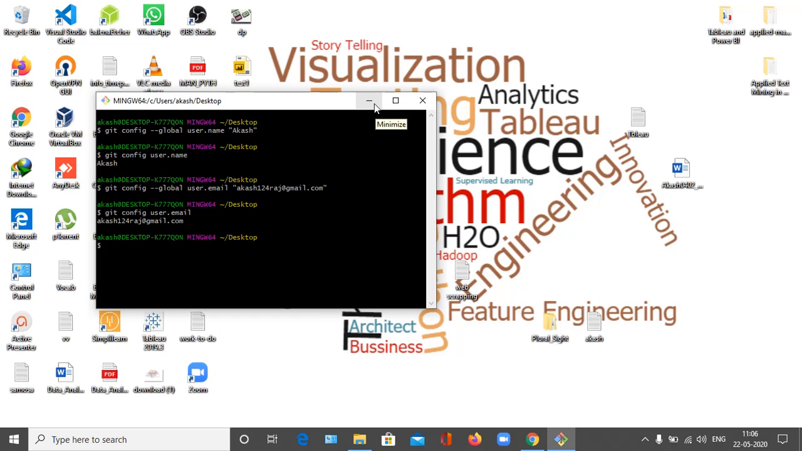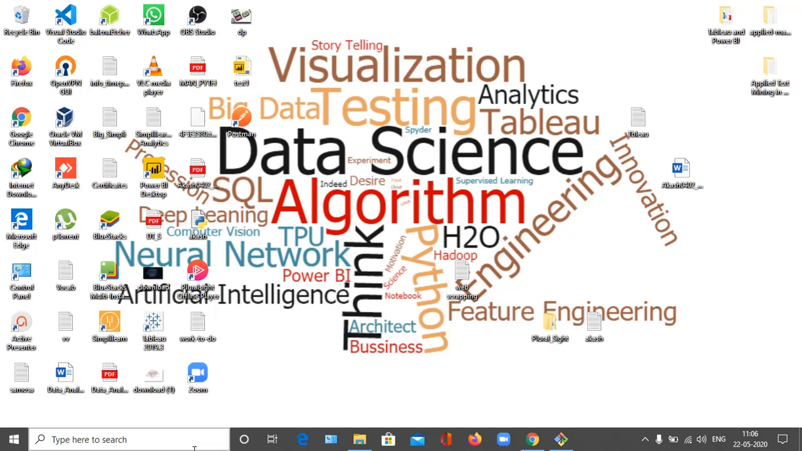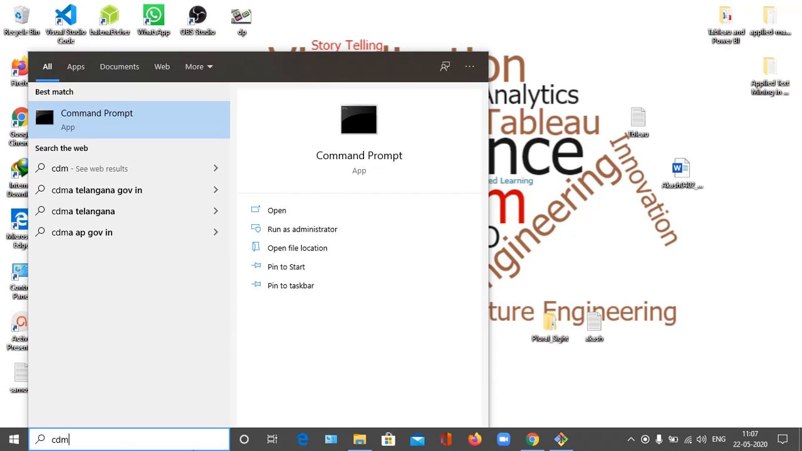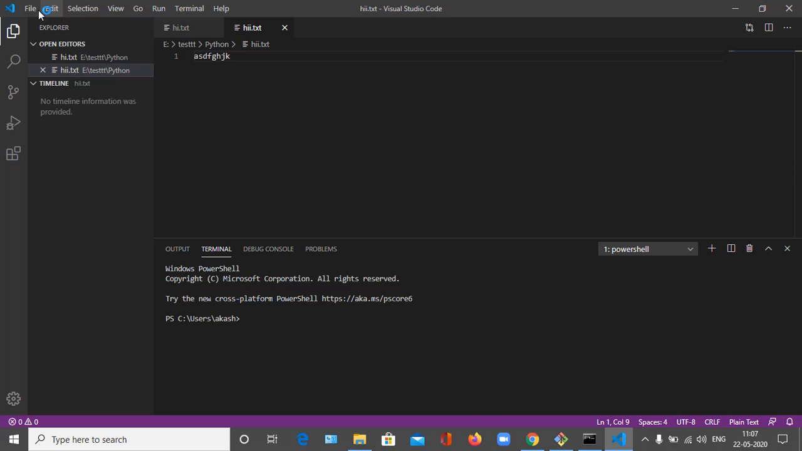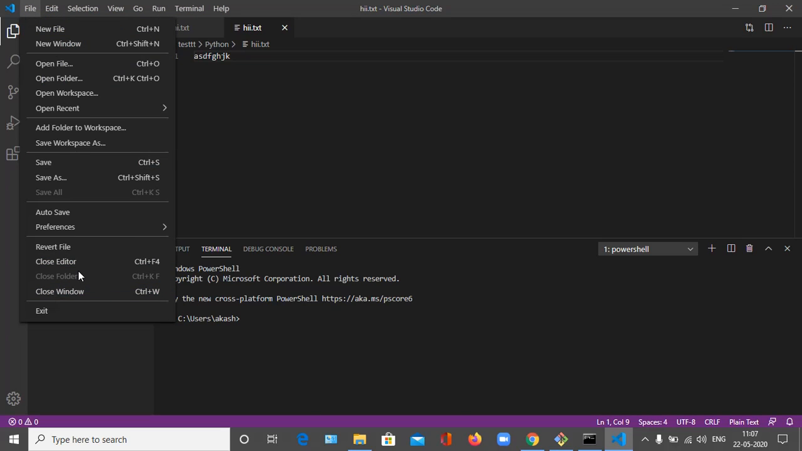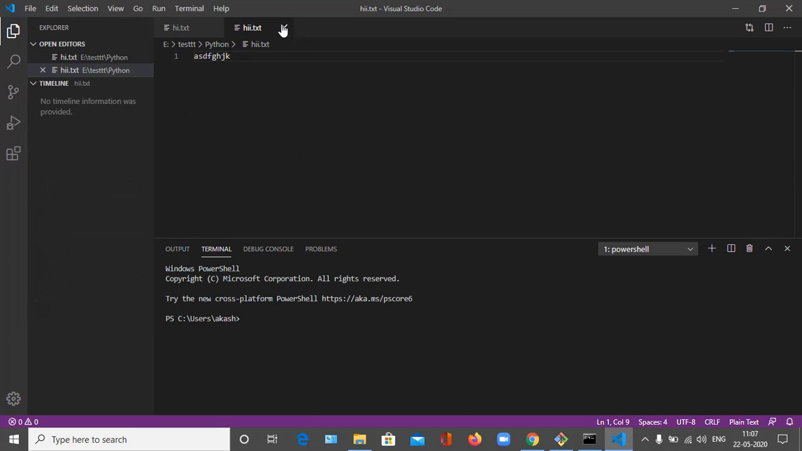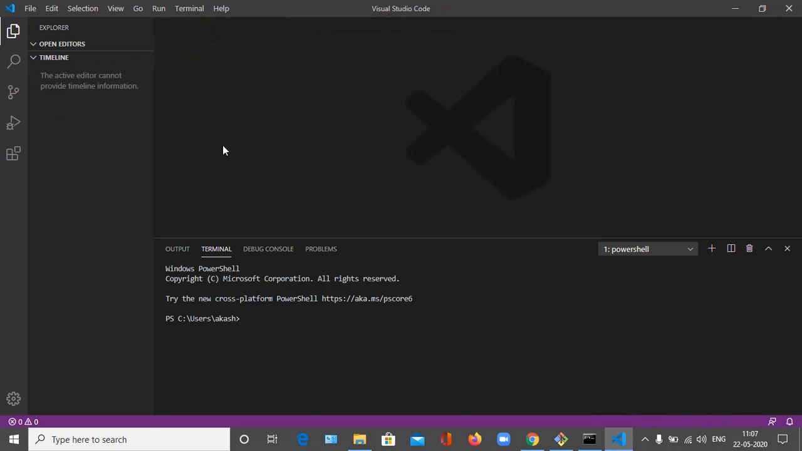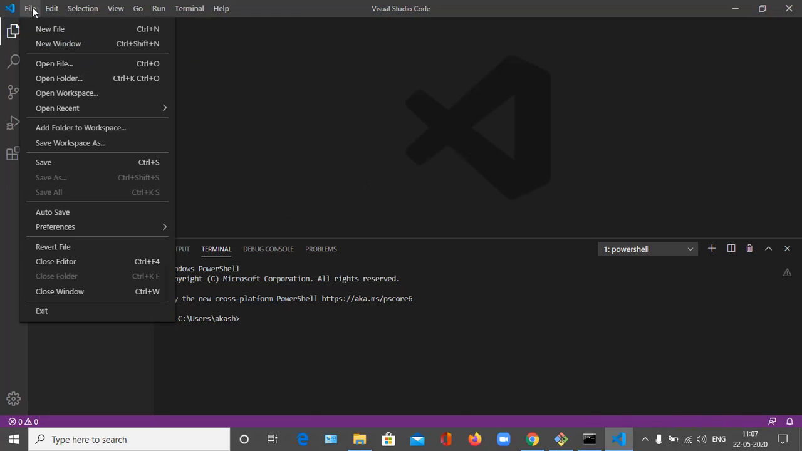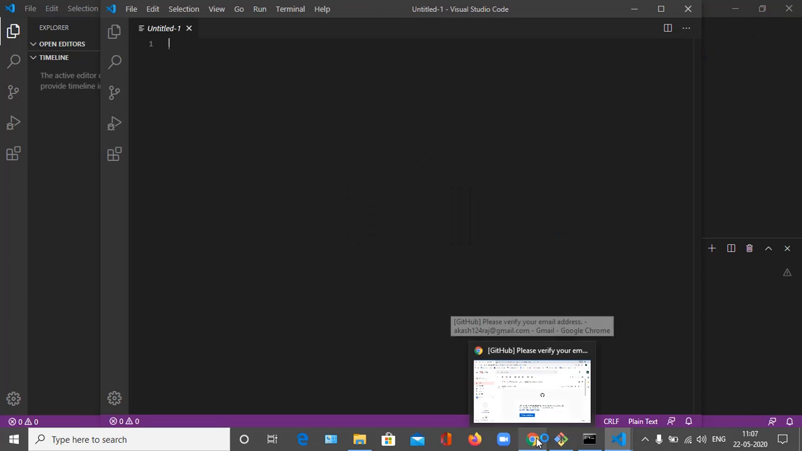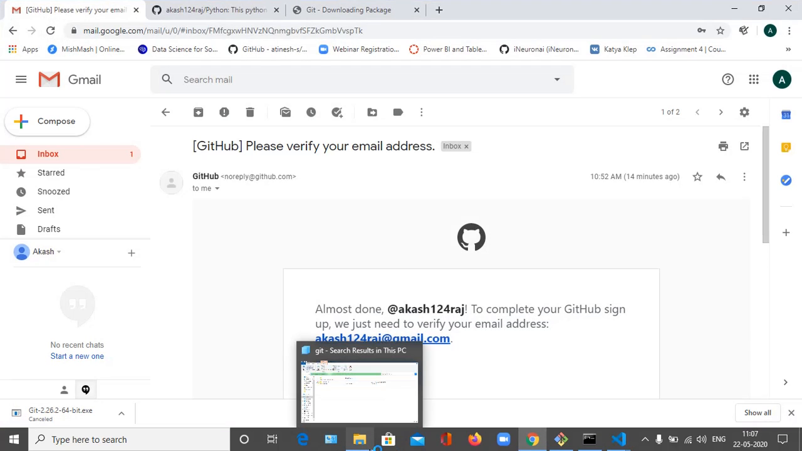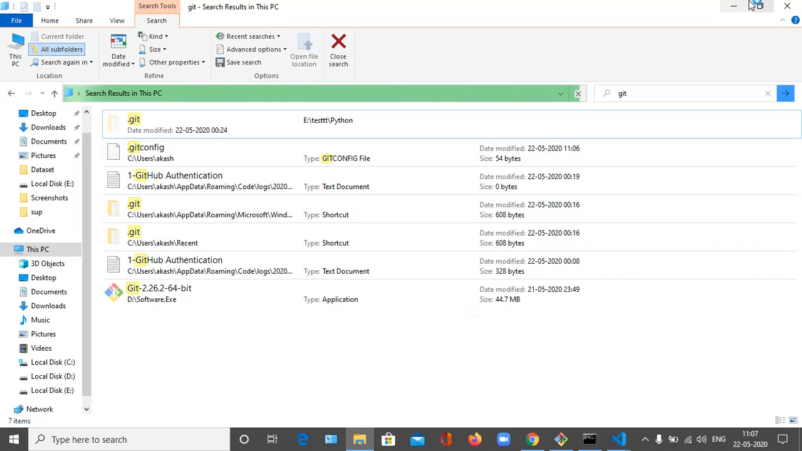I'm going to open VS Code. So for that, I'm opening CMD and going to open code, and I'm going to close all these files. Okay, so now I'm going to a new window. I hope you are familiar with Git and Visual Studio.